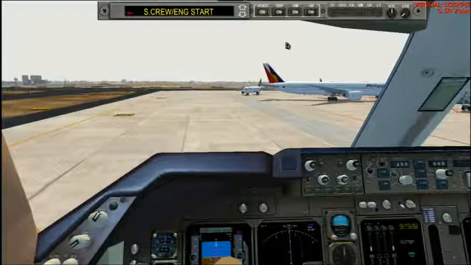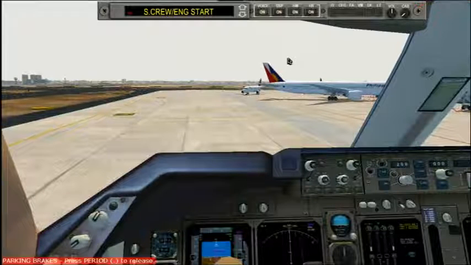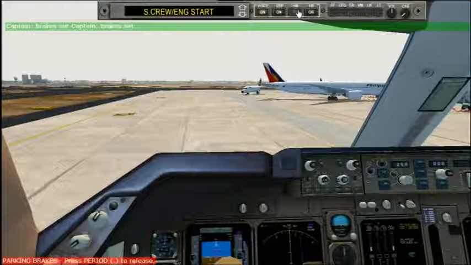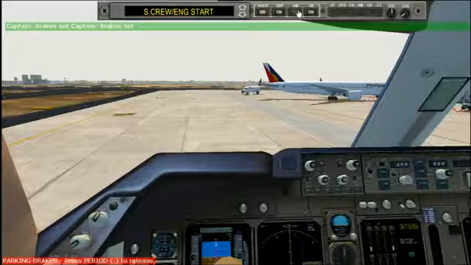Push is complete. Set brakes, please. Brake set. Thank you. And the tow bar and pin have been removed. We'll see you on the right side with the pin.